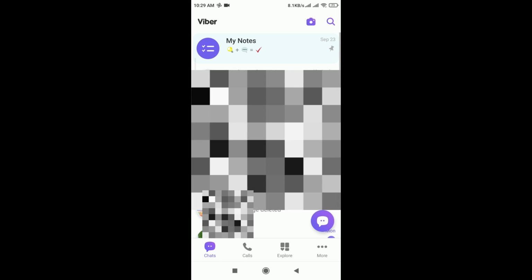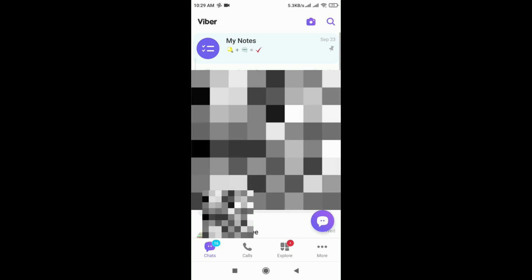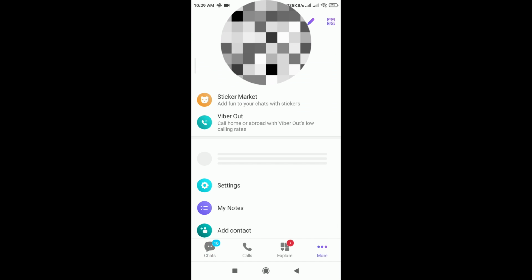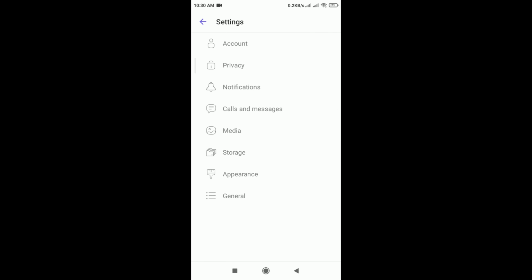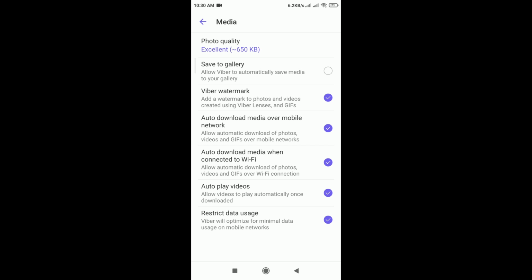Now tap on the more button at the bottom right corner of the screen and tap on settings from your profile. Under your settings, tap on media. You will be able to see an option to save to gallery. The very second one, simply tap it on.